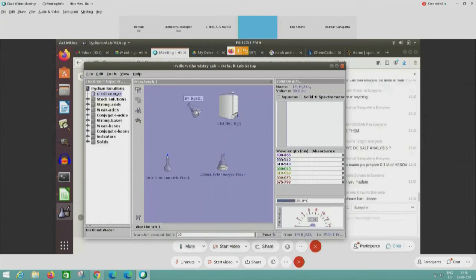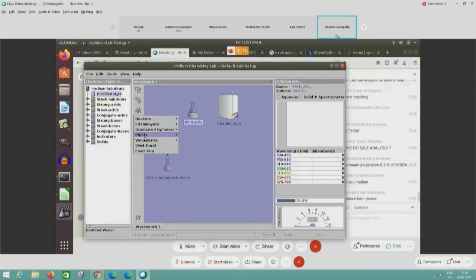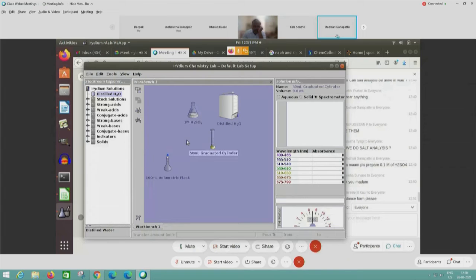Excuse me, ma'am. Are we not supposed to use the measuring cylinder here for the graduated one? Yeah, I can pour. Normally we don't pour like this, we use the left hand. I will take a 50 ml graduated cylinder. First add.